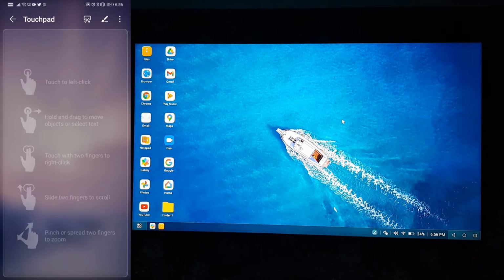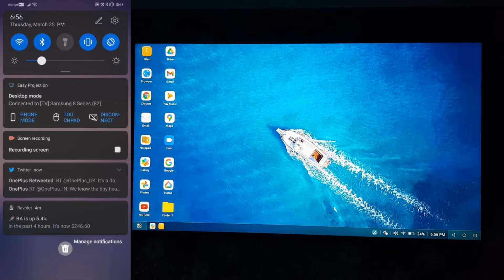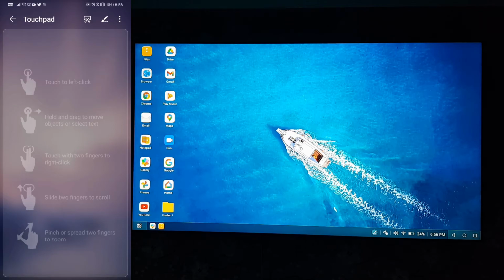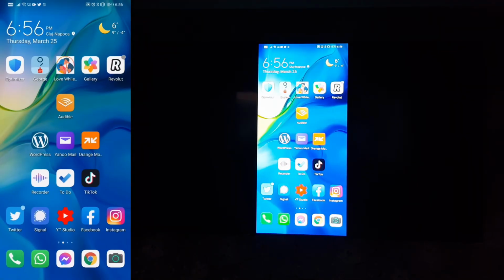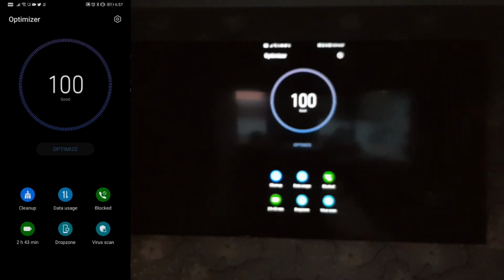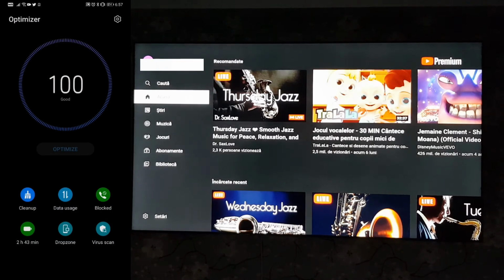If you would like to go back to your phone mode, you just need to pull down the notification bar again and then tap on the phone mode. It's that simple, it's that easy, and then you will actually go back to a screen mirroring situation. If you would like to disconnect, you just need to pull down the notification bar again and tap on disconnect.